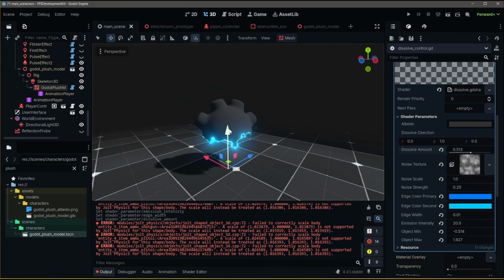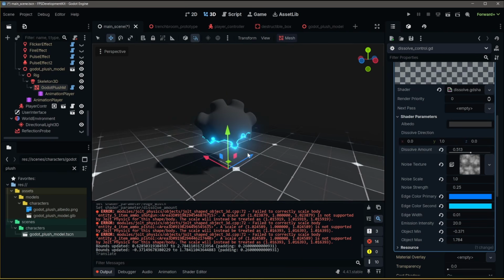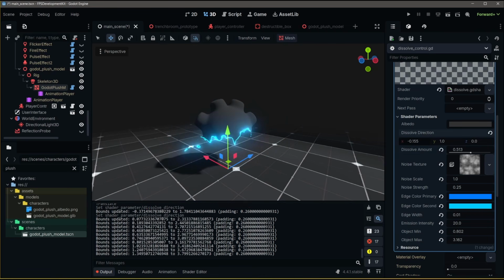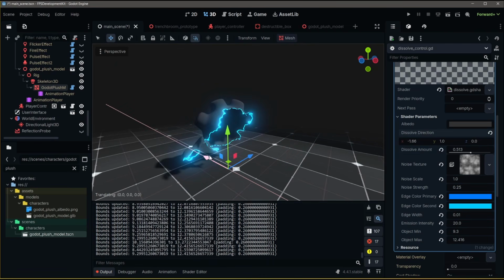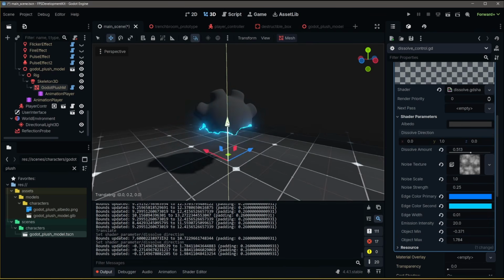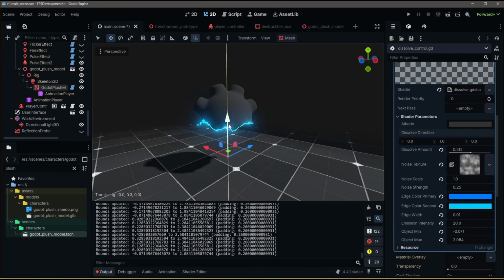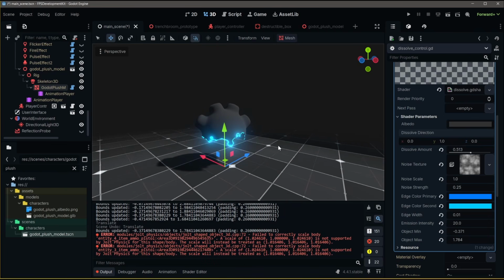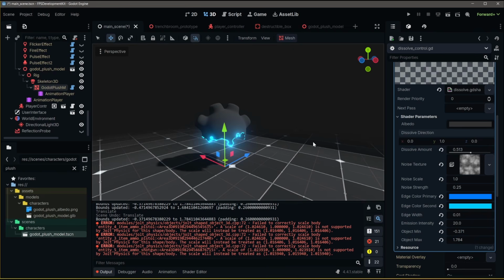If I move the mesh, the dissolve goes with it, and it's going to go with it in any direction that I move it. If I change the dissolve direction, that's also going to follow it. And that's because we're now updating. In fact, you can notice in our inspector here, our object min and our object max are updating in real time.